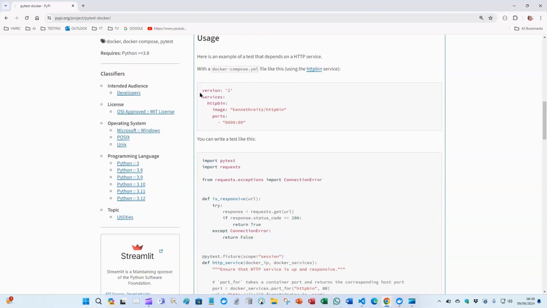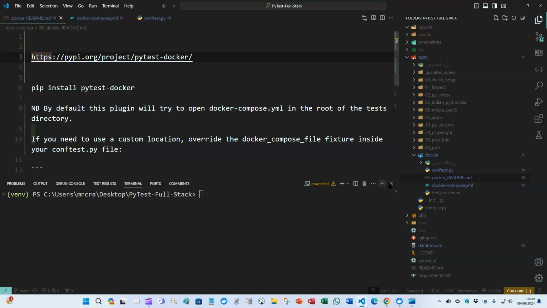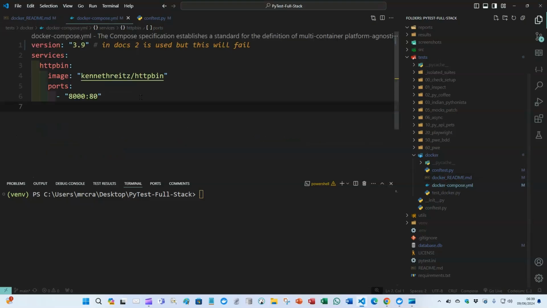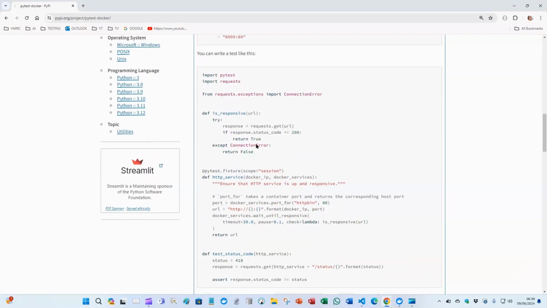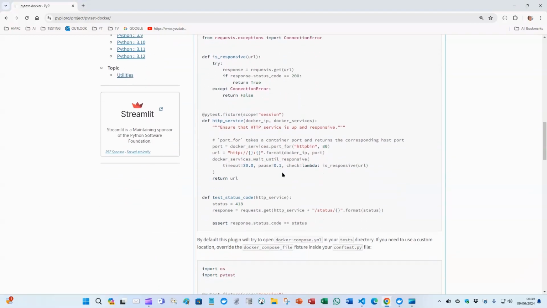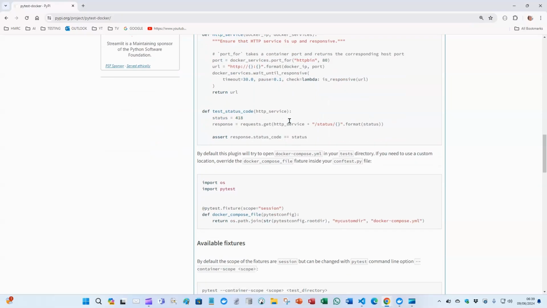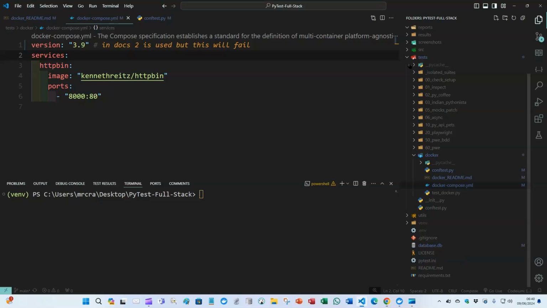pytest-docker gives an example of Docker Compose. Version 2 will fail, so make sure if you actually use this one here, it's 3.9. It's a little sort of web service that we're testing. We just use this standard code, and it's a function to check if the response status is 200. It builds in various fixtures, and all we do is we're testing that we get the right status code according to this example.